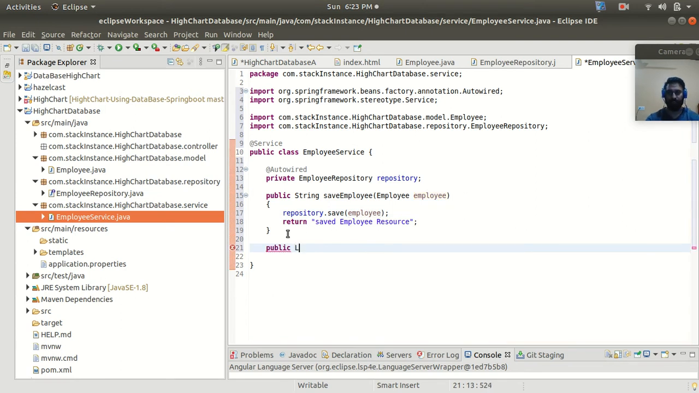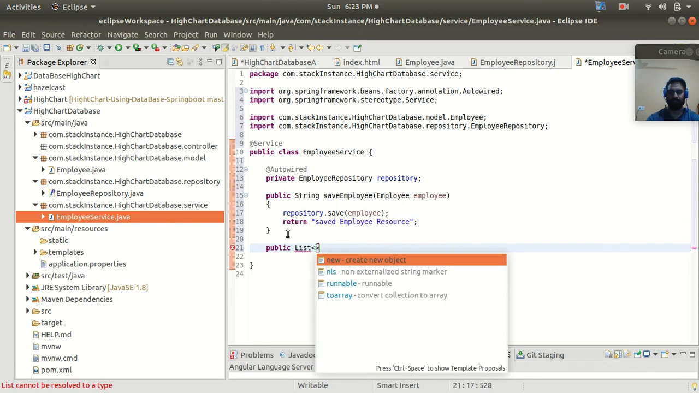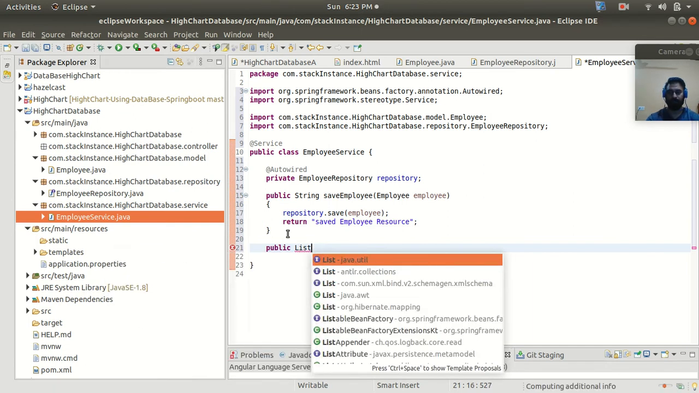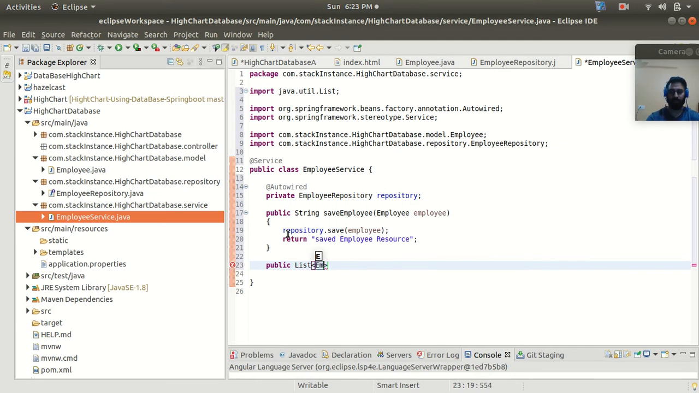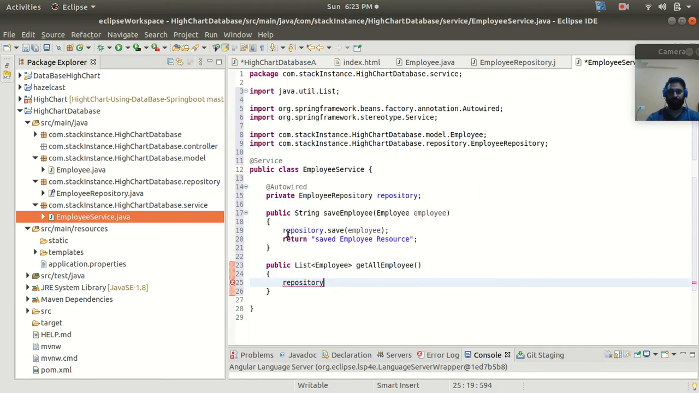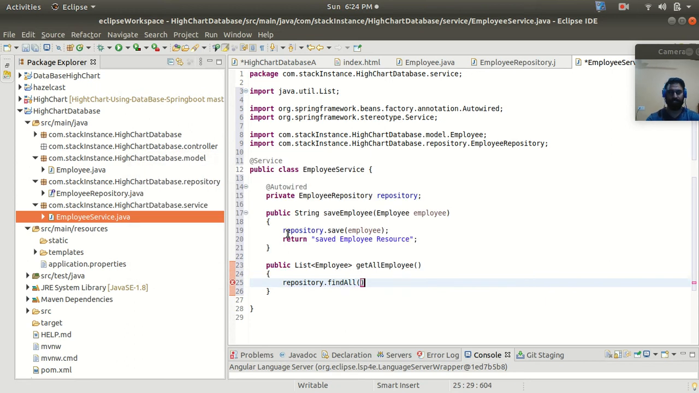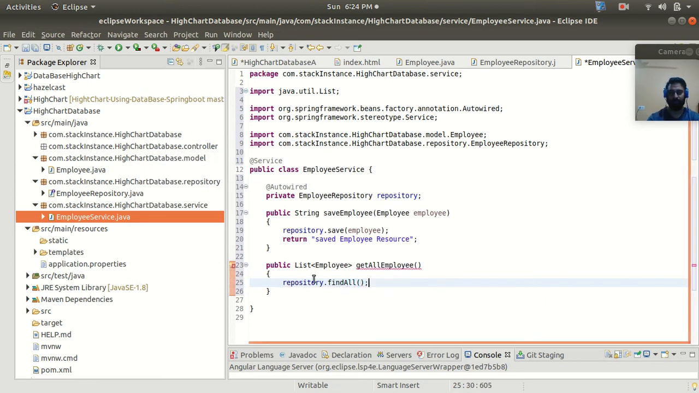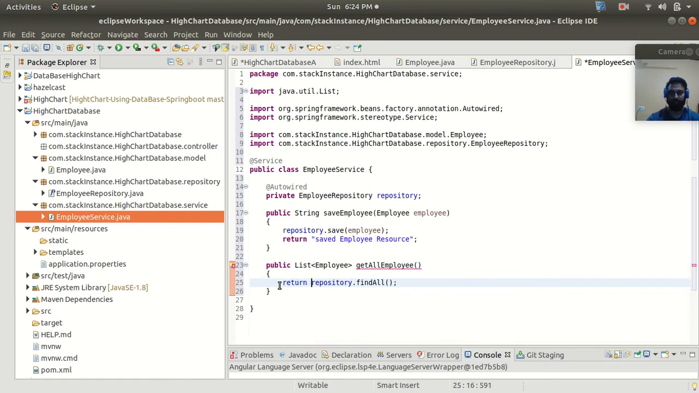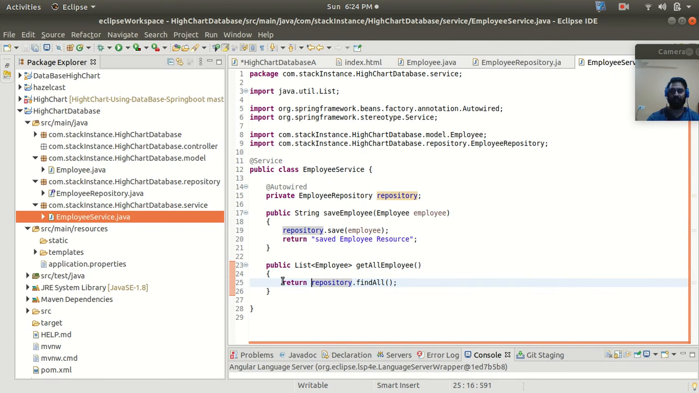Now let's add one more method for fetching the data. So for that I'm going to use the list type. So here the list will have my Employee class as a generic. So getAllEmployee is my method name. So with the repository reference, we have the findAll method. Let's call the findAll method, and it is going to return all the employees, and we need to return this. So let's add a return statement here, right? So we have added our service layer.